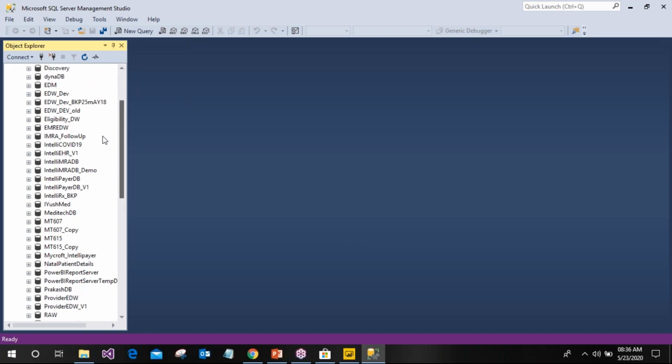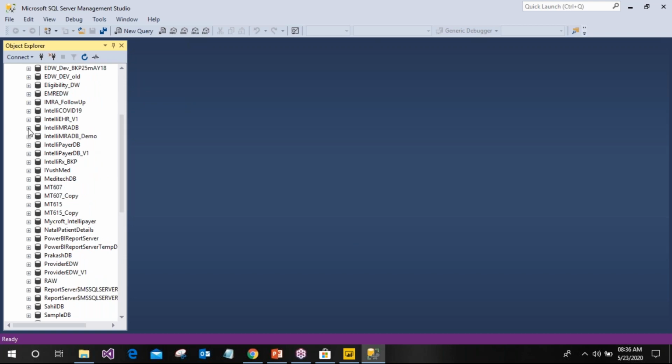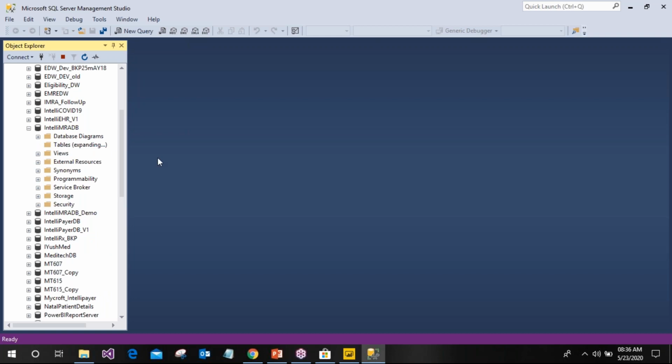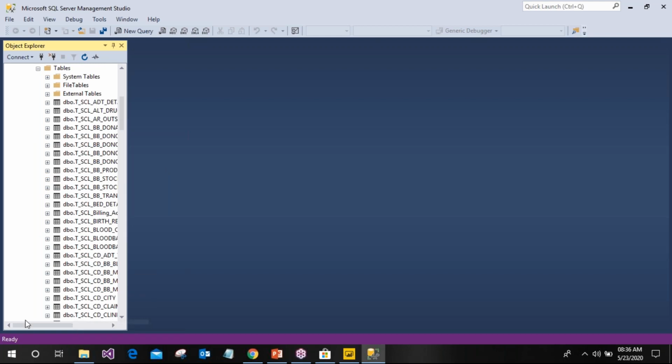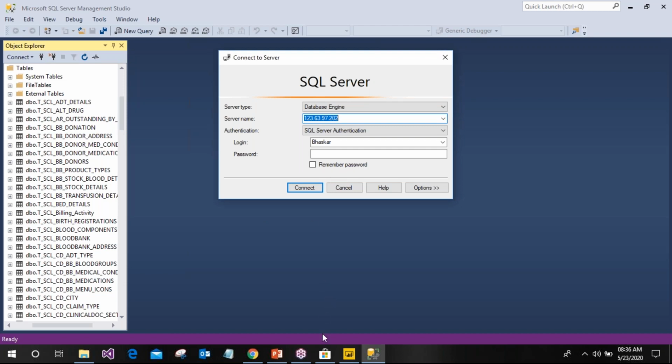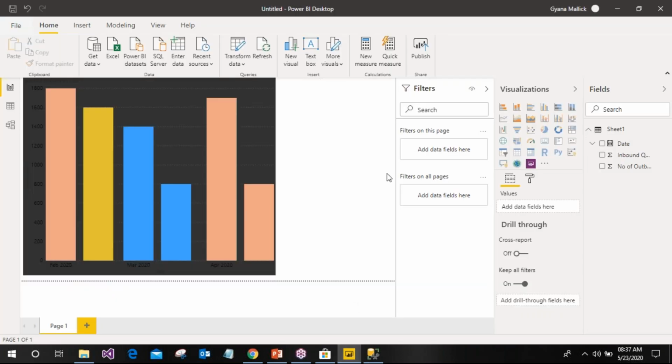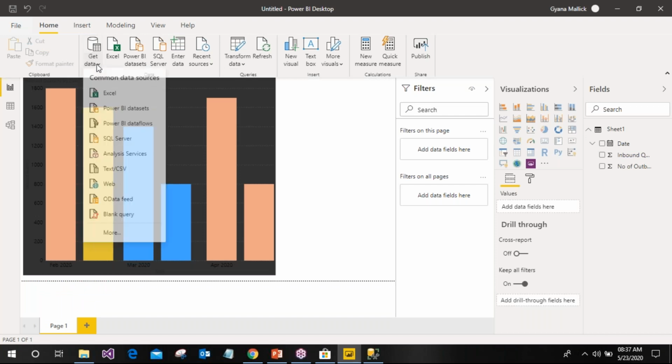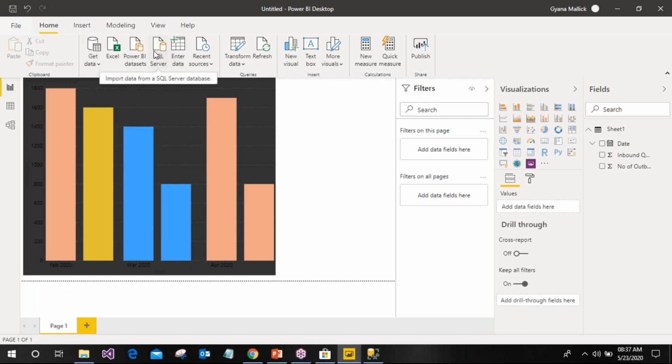You can see these are the databases I have. If I use a sample one like this, these are the tables we have. Let's connect this data source from the SQL server to Power BI. Go to Get Data. You can go to SQL Server here also. Here also you have the SQL Server connection.